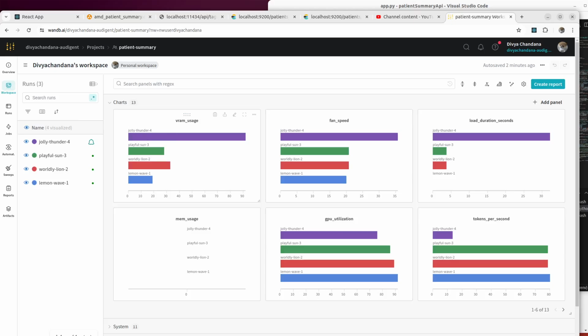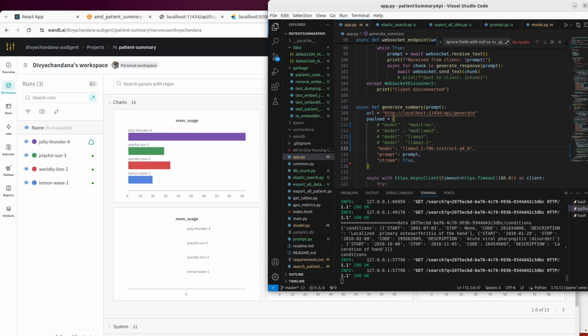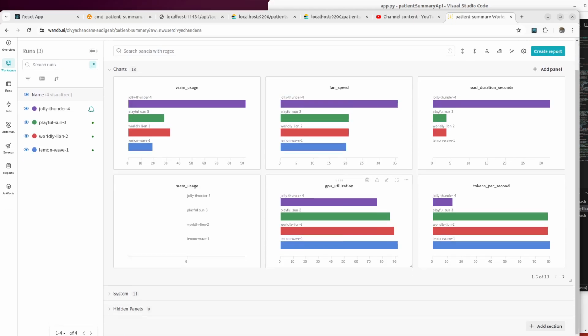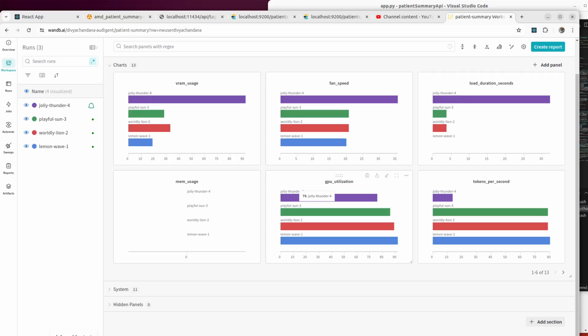So the chart for the Llama 3.1 70B instruct model. The VRAM usage is 92%, which is expected, and the fan speed is a lot. The GPU utilization is 76. Okay, so the load duration, like we see, it took a lot of time loading the model into the GPU. When compared to these two, it's a lot.